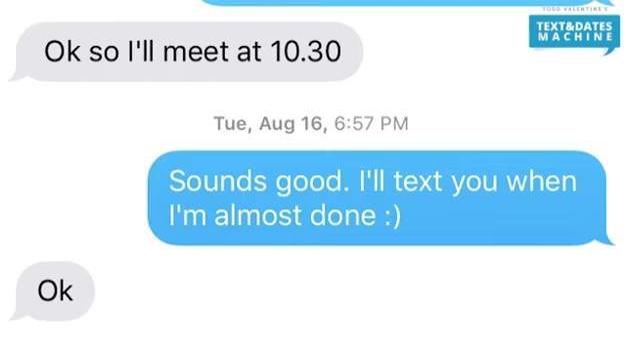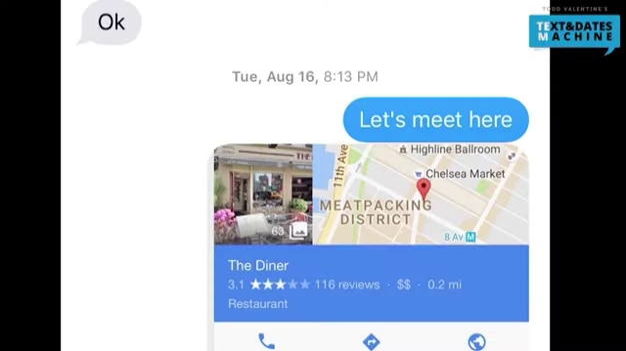So then I go, "Sounds good, I'll text you when I'm almost done," smiley face. She says, "Okay." And then, "Let's meet here." I text her the location. Actually, a very good way to do directions: just text a screenshot of the location. It's very, very clear, gets the point across, doesn't require a lot of explanation, etc.